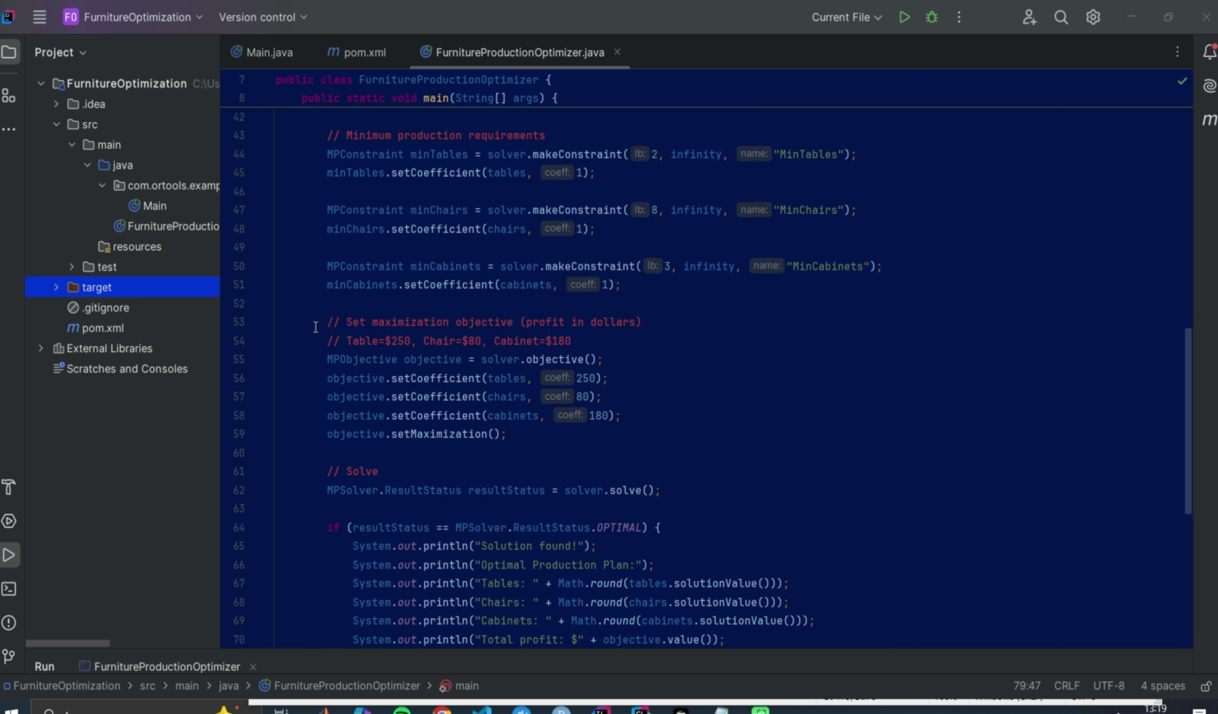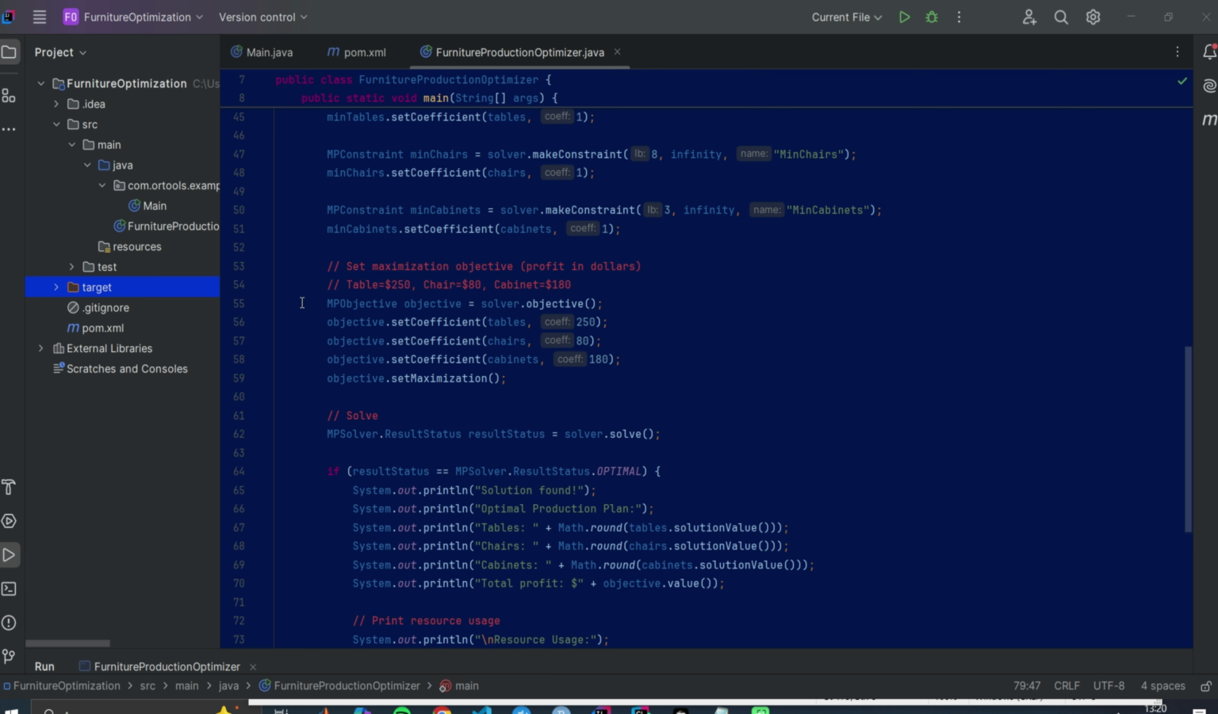Let's continue. Once the constraints are set, now we define what we are trying to optimize. So in this case, it is profit. So we assign a profit value to each product. Tables give us $250 each, chairs give us 80 and cabinets bring in 180. Those coefficients go straight into the objective function.